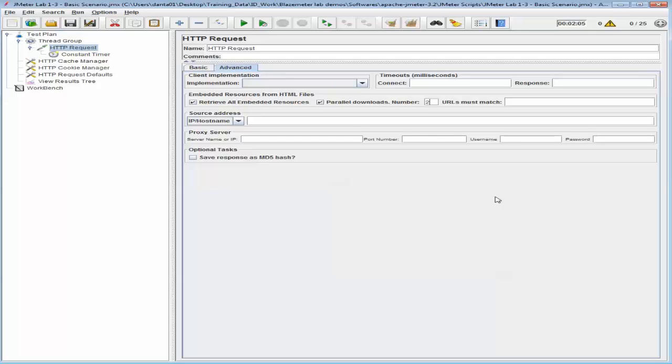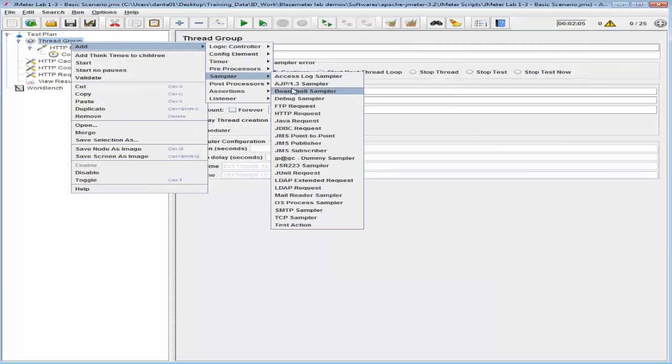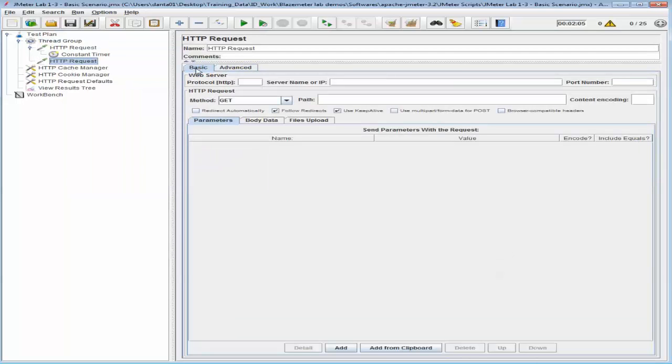Now, the next thing we want to do is we're also going to go ahead and execute another HTTP request, which will wait for about 3 seconds before executing. And the delay will occur before the request is sent out by JMeter. Let's go back to our thread group and let's add our HTTP request in. Go back to the basic tab. And I'm going to set the server name to blazedemo.com one more time, and leave the rest of the settings as default.